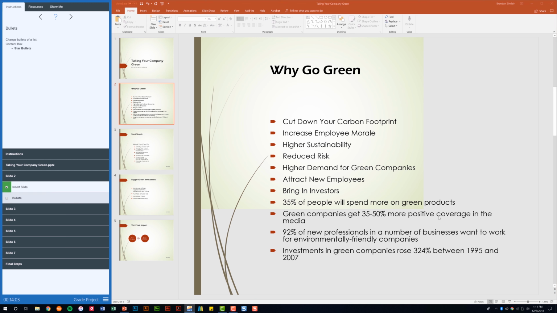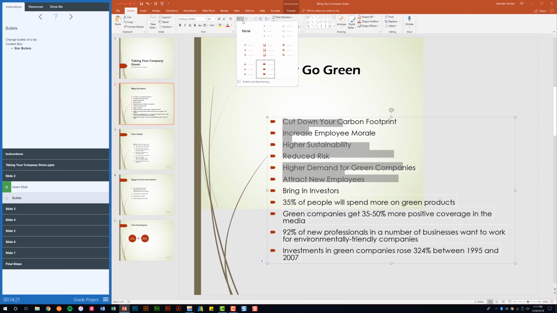This task wants us to change the bullets on slide 2 to star bullets. There are a few ways to do this. Now that we're in our text box, we'll select the text. We'll go to the Paragraph group. We're on the Home tab. We'll click the bullets drop down here. And it wants us to select the stars. If you're not sure, make sure you hover before you select. We'll select that. And we'll check that we completed that task.